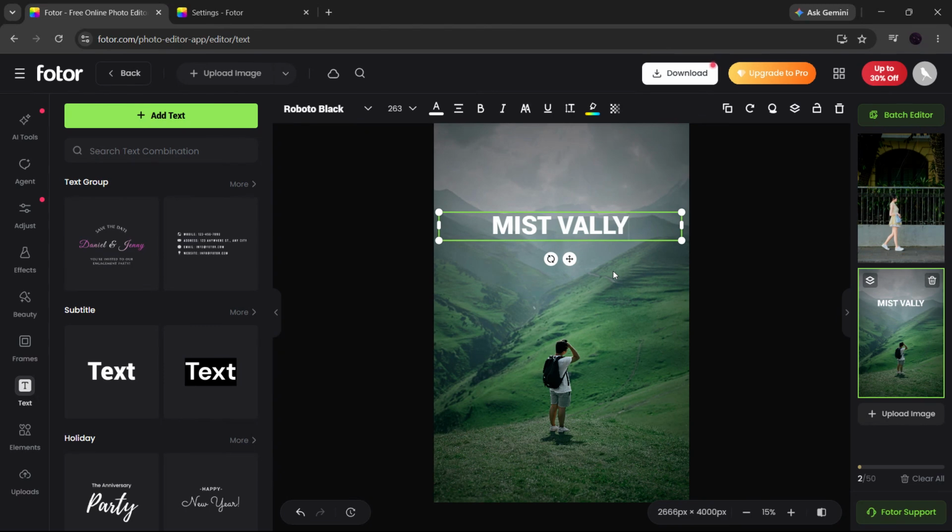If you only need to fix one word or change a short phrase, you can edit just that section instead of deleting everything. That makes the process faster and more efficient, especially when you're working on multiple designs.